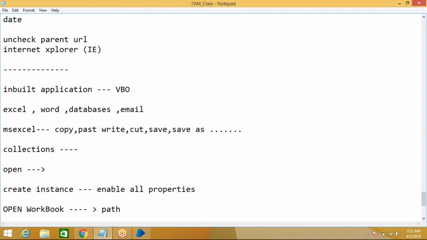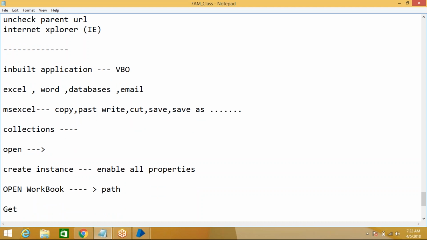We have another action called Get worksheet as collection. This action will copy the data from the worksheet to a collection. Here you need to know from which sheet you need to copy the data. You need to specify the sheet. Do you want to copy the data from sheet 1, or from sheet 2? Whatever it may be.